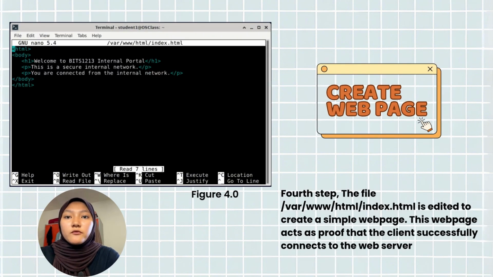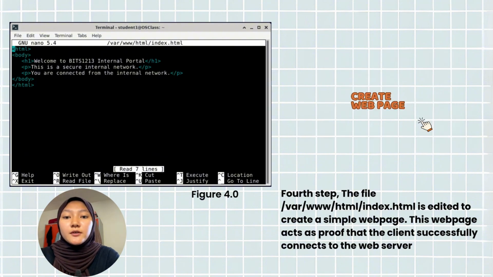Fourth step, the file index.html is edited to create a simple web page. This web page acts as a proof that the client successfully connects to the web server.